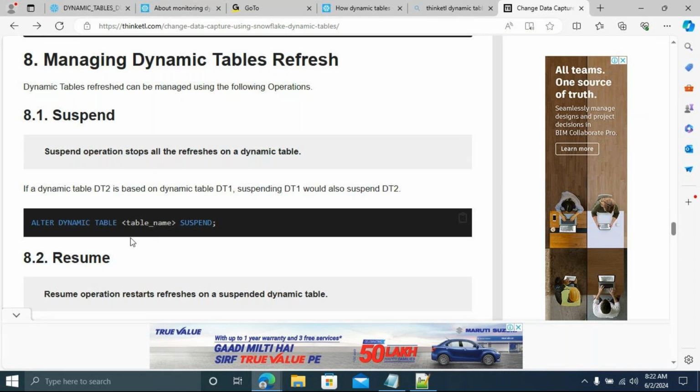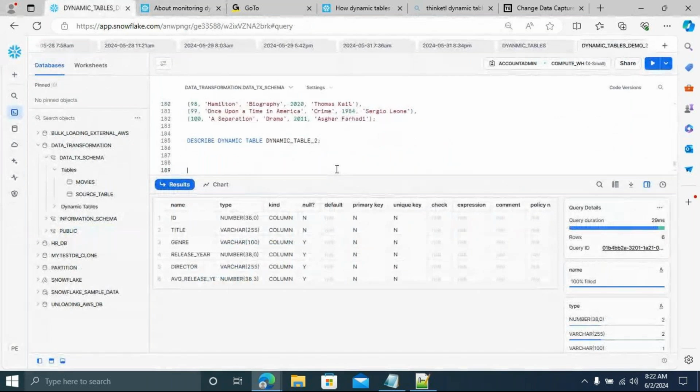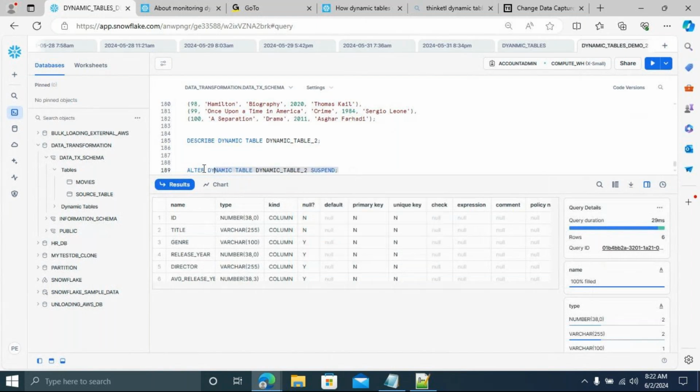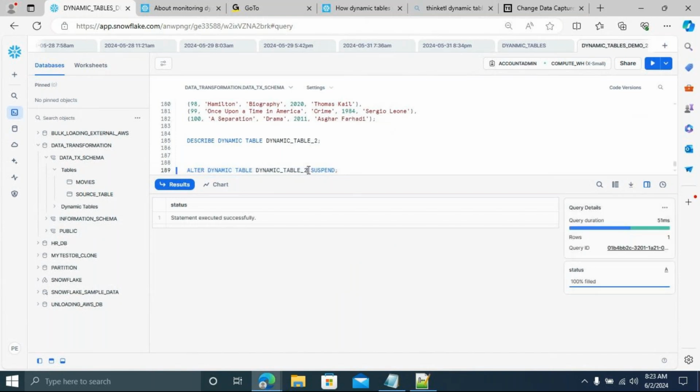Okay, just use a statement: ALTER DYNAMIC TABLE. I'm going to suspend dynamic table 1. Just use SUSPEND. Sorry, I am suspending 2, right? If you are suspending 2, dynamic table 3 also will get suspended, but dynamic table 1 will not get suspended. This is how we can suspend it.